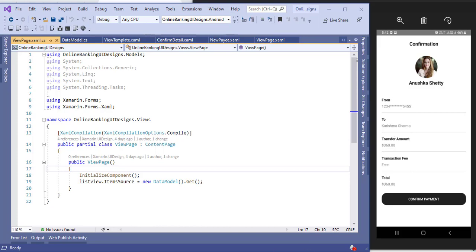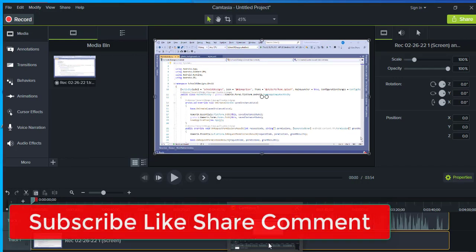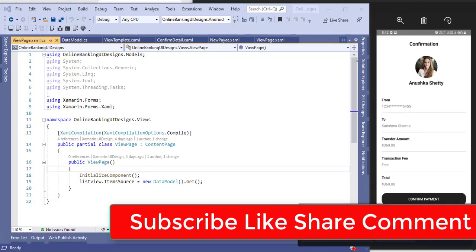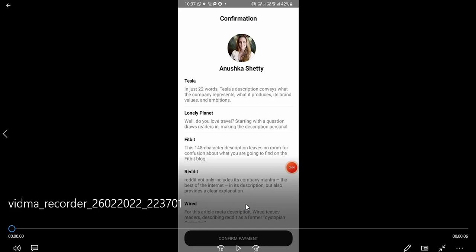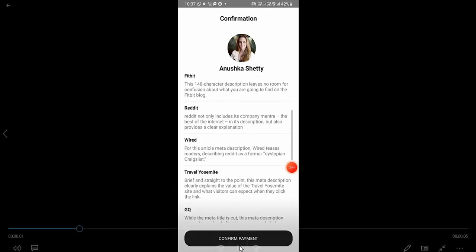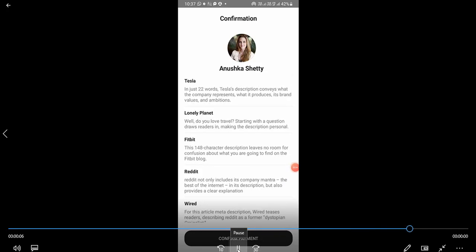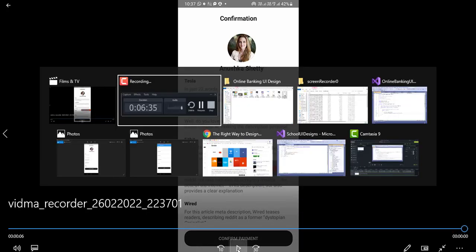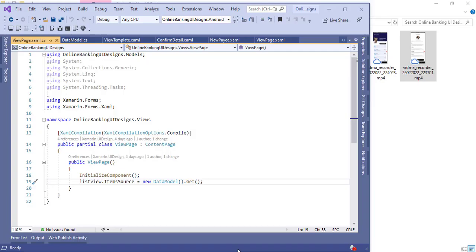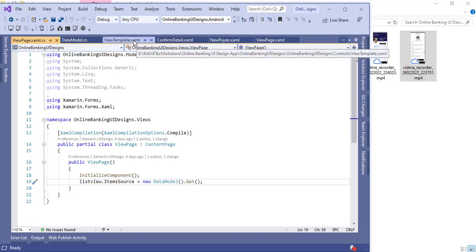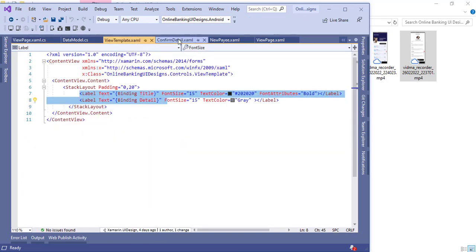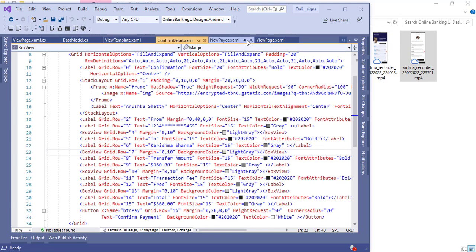Give me 1 second, I will take a screenshot and show you. I have added list view here. As you can see, the output is the same. If there are more records, then you can use list view, output will be the same. So it depends on your requirement and your choice what you have to use. If you have to use label, then you can use label or list view.